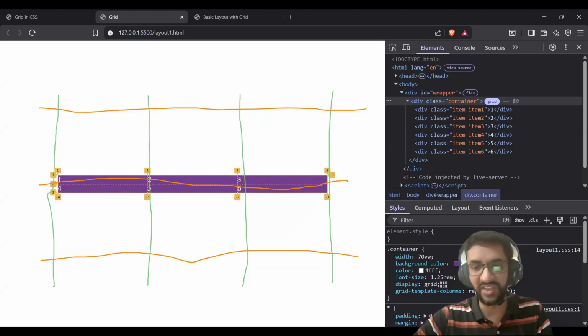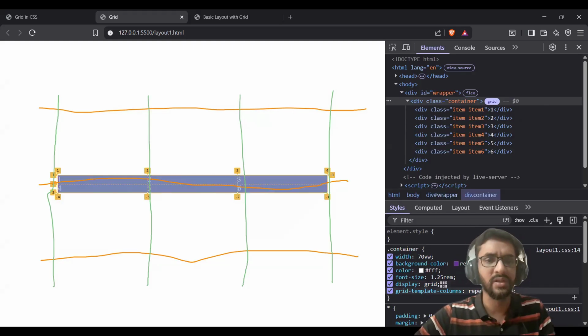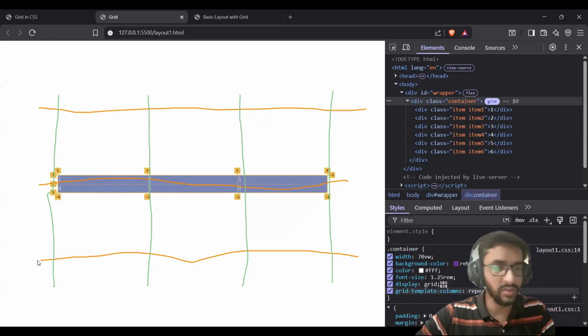Oh, acha, we applied everything in inspect element. So I forgot to copy paste that. No worries. Okay, we need to remove the annotation. 1 second. Yeah.